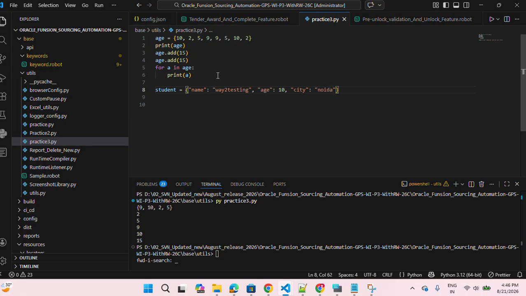Okay, suppose we have created a dictionary. Again, dictionary and set both use curly braces. Always remember, list uses square braces, tuple uses round braces, and set and dictionary use curly braces. If I simply print it, it will print the whole dictionary as it is. Okay, I'm running my program.